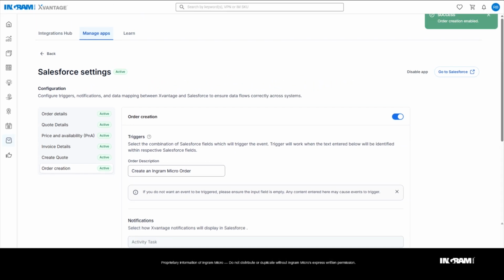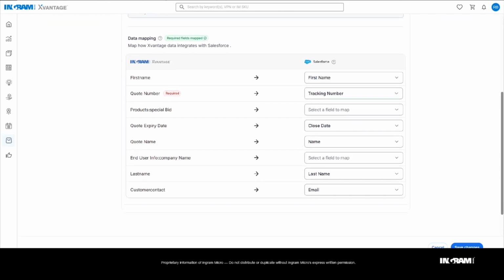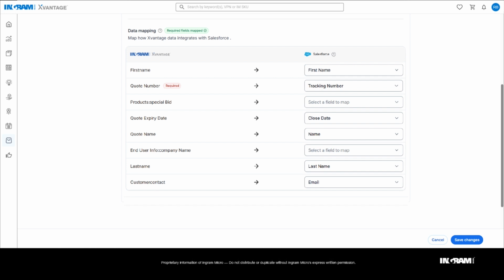After this is complete, scroll down to the Data Mapping section. We must map our quote number, but it is a good idea to map all relevant fields listed here. For this example, we'll make our Ingram Micro Quote number map to our tracking number in Salesforce. Now we can save our changes.